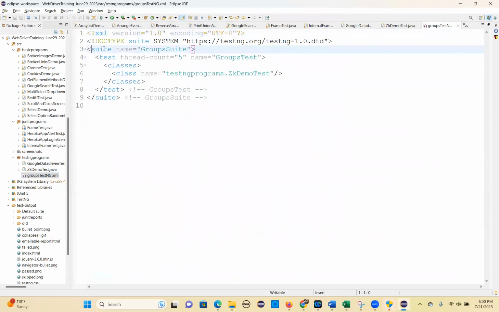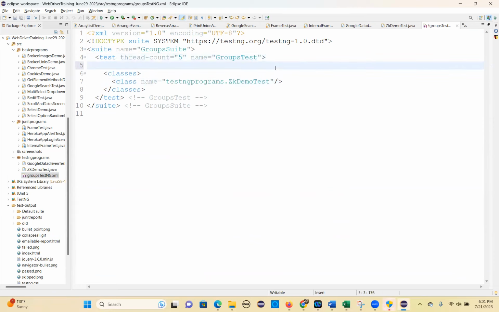So this is the suite file. Suite tag name equal to group suite. Test tag thread count equal to 5. Name equal to groups test. Classes, the class name, TestNG programs package. Under that, ZK demo test class. But where are the groups? We didn't mention the groups, right? Now you mention the groups. So now this class has groups.